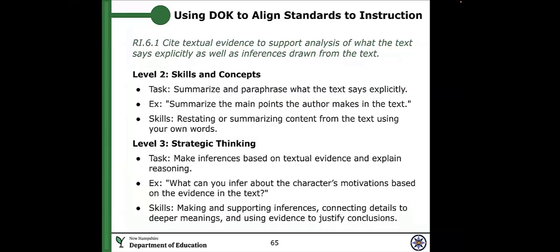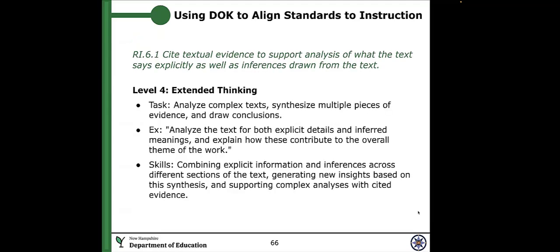Level 2 is skills and concepts. Now we're summarizing, paraphrasing, restating, using our own words. You can see how that's a step up from just saying what's right there in the text. Then strategic thinking: making inferences based on the evidence, explaining the reasoning, supporting inferences, connecting our details, justifying conclusions. There's a lot more action here that requires those thinking processes. And then level 4, where we have that extended thinking.